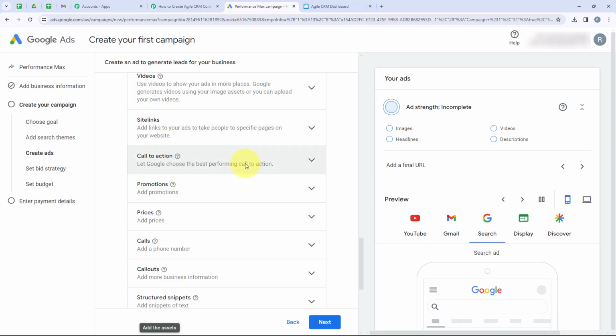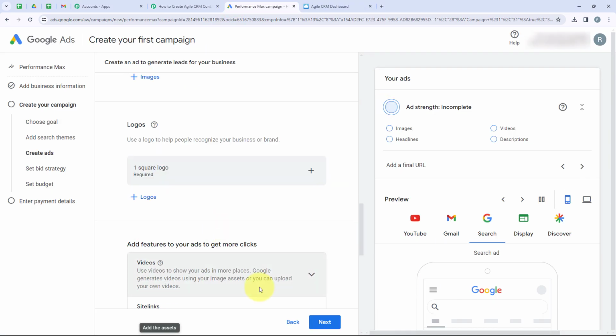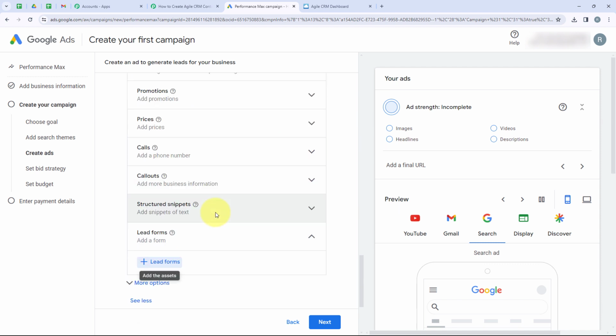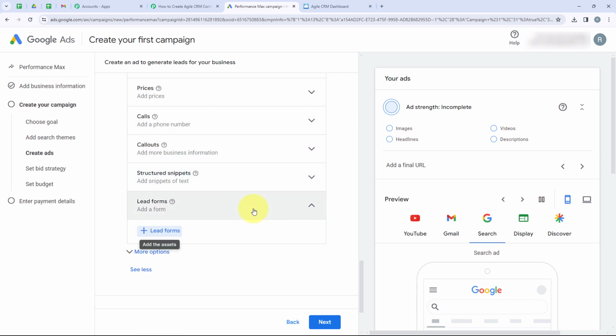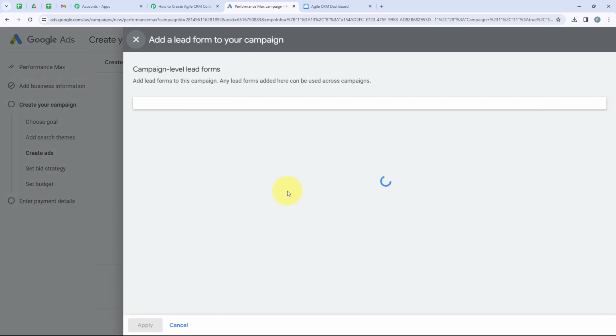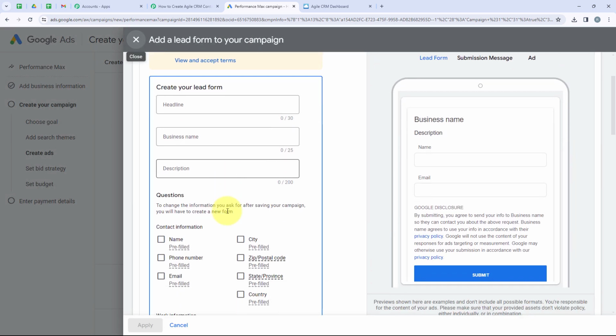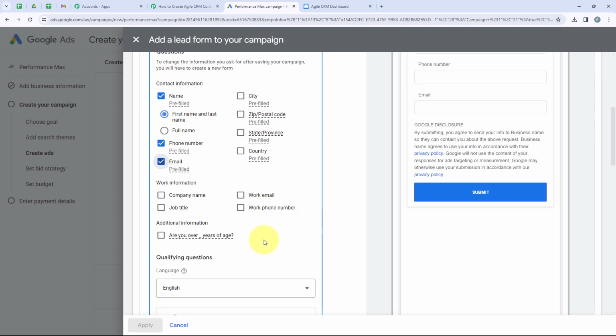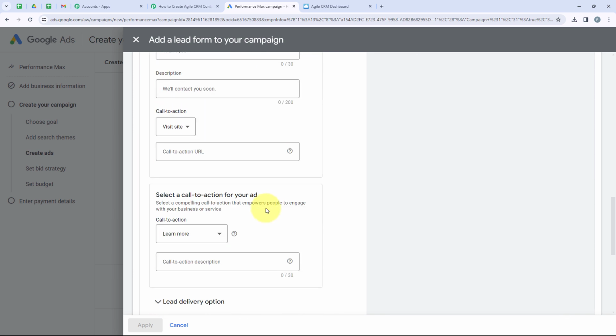And over here you can see that I am creating my dummy campaign or a sample campaign. So if you are running your original campaign, you can connect your original campaign with the Pabbly's workflow. So I'll just connect right now my dummy campaign. So I'll open these lead forms and then click on add the assets. And then I'm going to add some details like name, phone number and email.